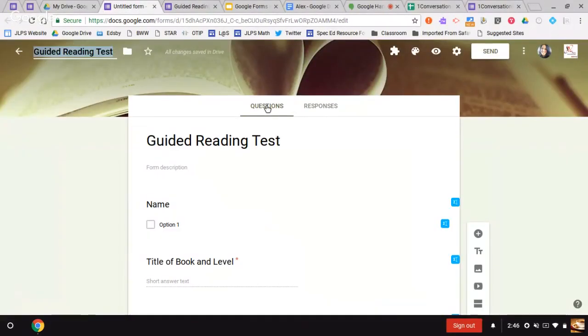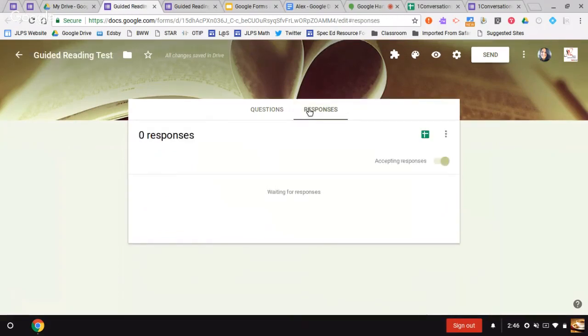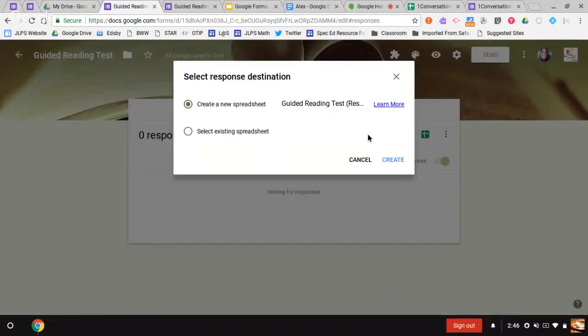And at the top here, it says questions. This is when we're working in our form, creating it. If I click over here in responses, this little green icon here with the plus sign on it is the spreadsheet. So I'm going to click on this. And again, it's going to tell me that I want to create a new spreadsheet.